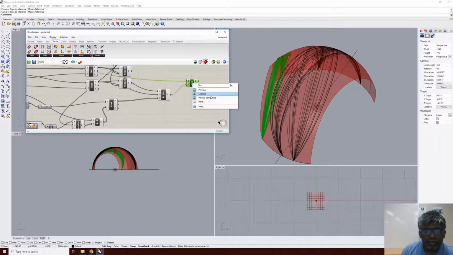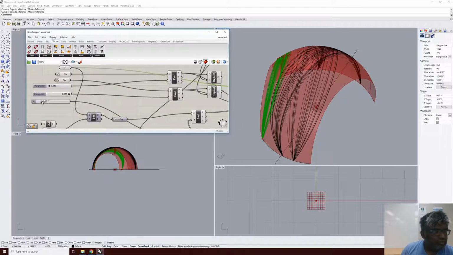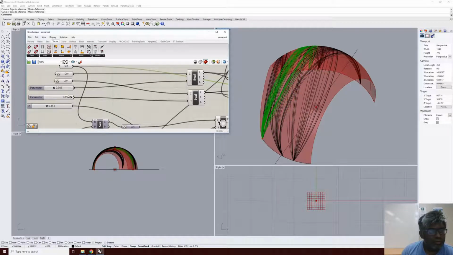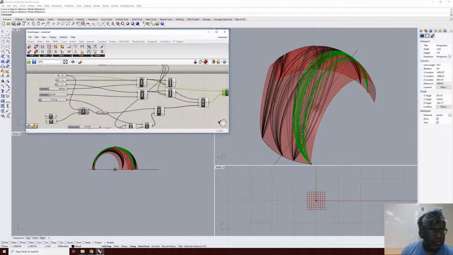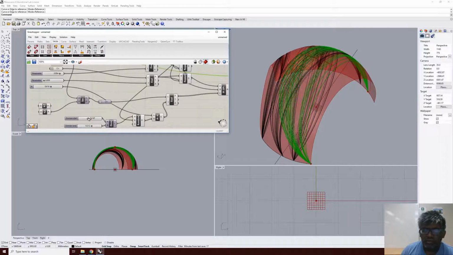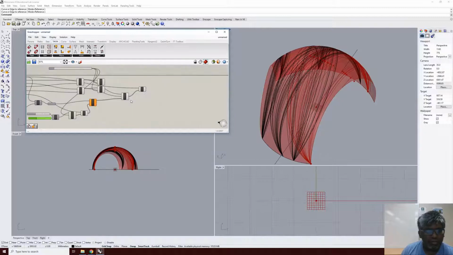So let's make it again. We'll just do one more, and then let's say go to the other end and the other end there. Okay, there we go. And maybe we'll make this thing spread out more, and then again bake that.